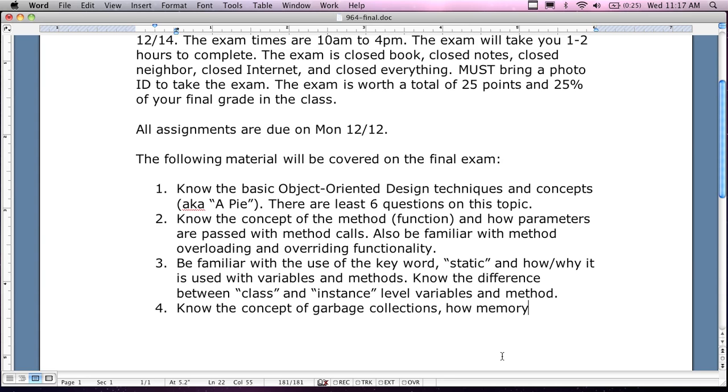None of these questions are really implementation or source code related. They're concept based. So the concept of garbage collection, singular. How memory is used in the JVM. Not really used. Managed. Memory is managed in the JVM kind of concept. No pointers in Java.